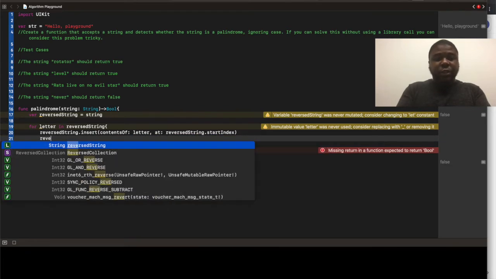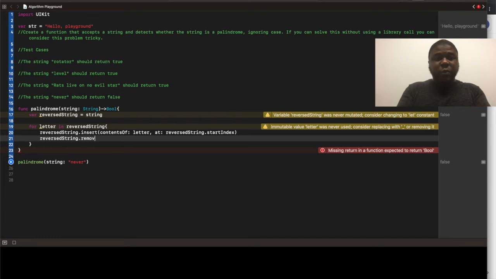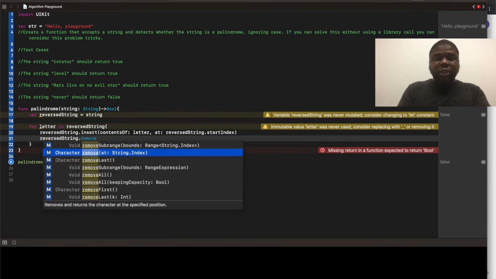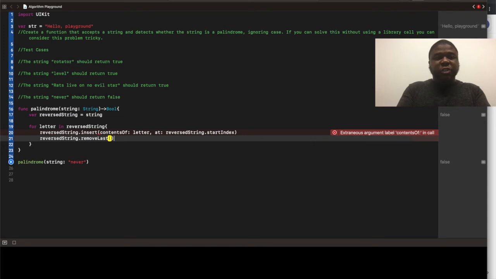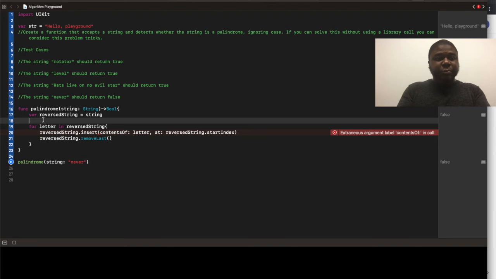Okay. And reversed string, remove last. Also, Swift treats remove last and remove at end index differently. I'm not sure why it treats them differently, but it treats them differently. So be aware of that.